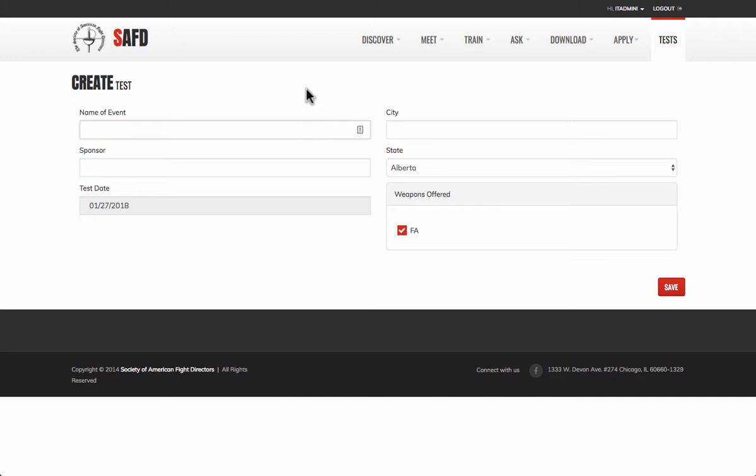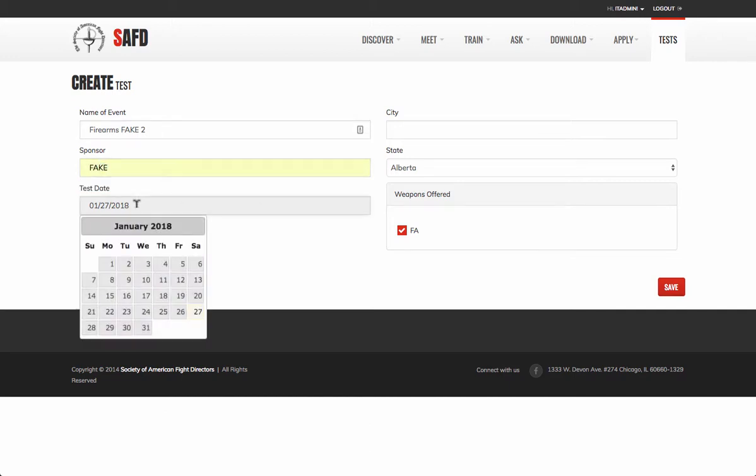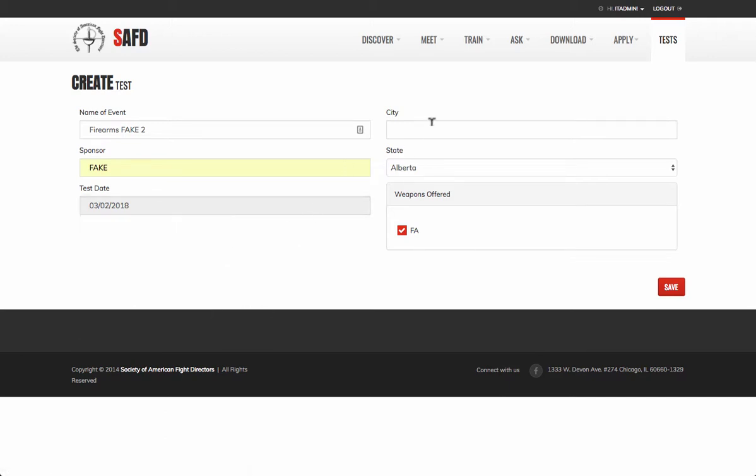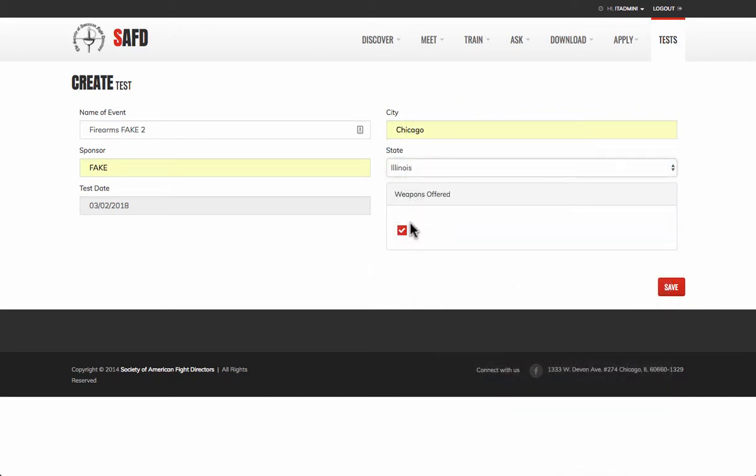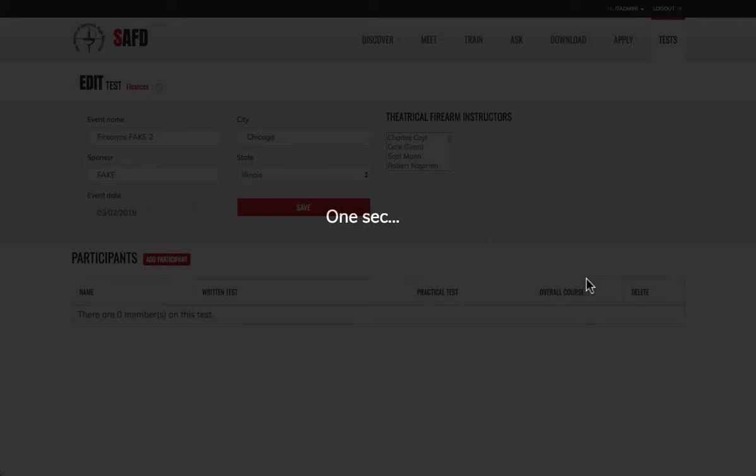This page is also the same as the SPT and SPR page. You need to create a name for the event. So we'll call this one Firearms Fake 2, and a sponsor from Fake Organization. Choose a date for the test, and you can plan it way out in the future if you want to. And a city, and state. And you won't need to do anything in this area because there's only the one option for the firearms test. Once you save, the event is now created, and it will be in the records.